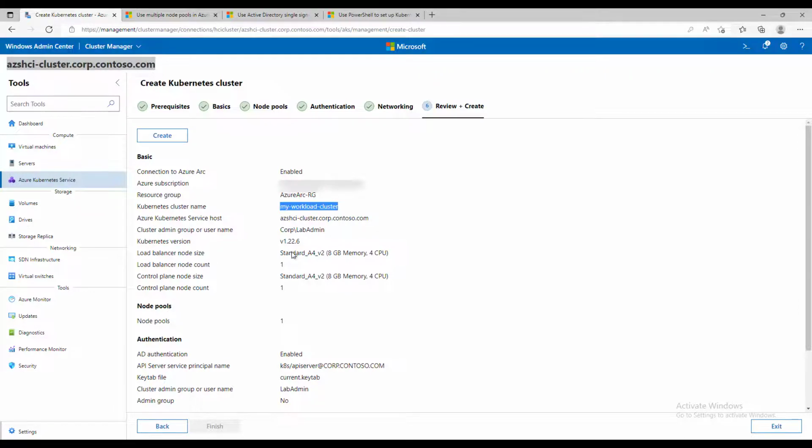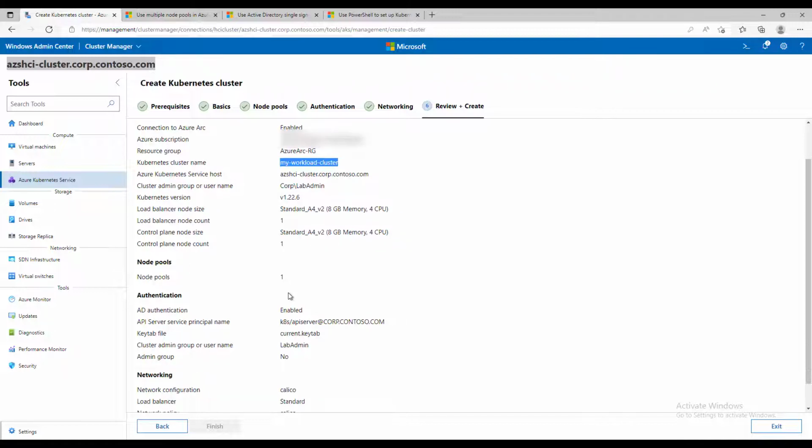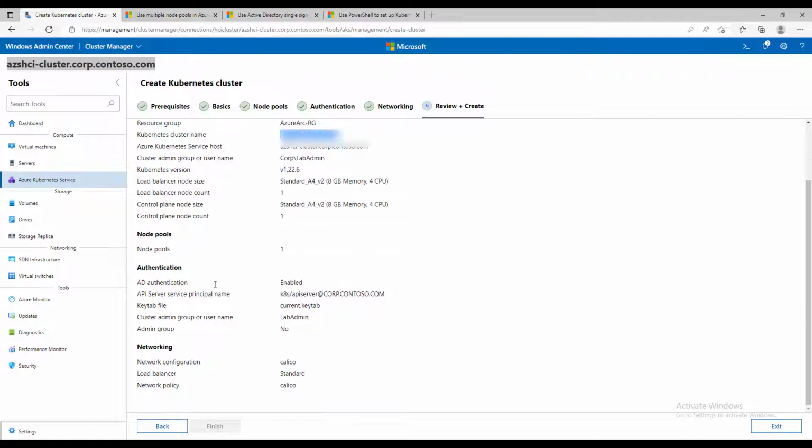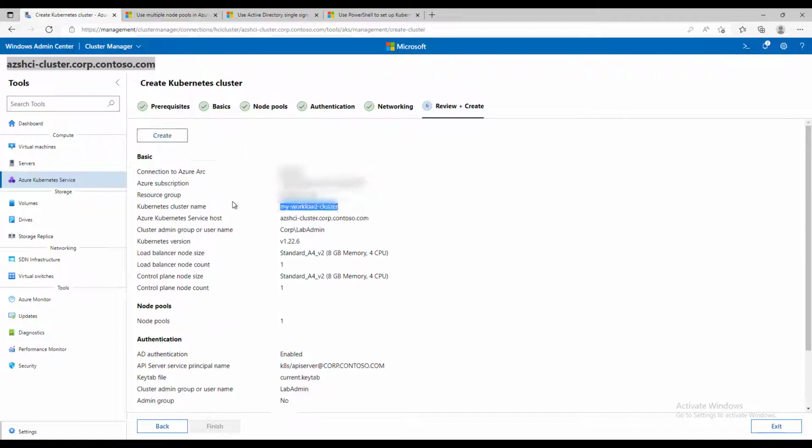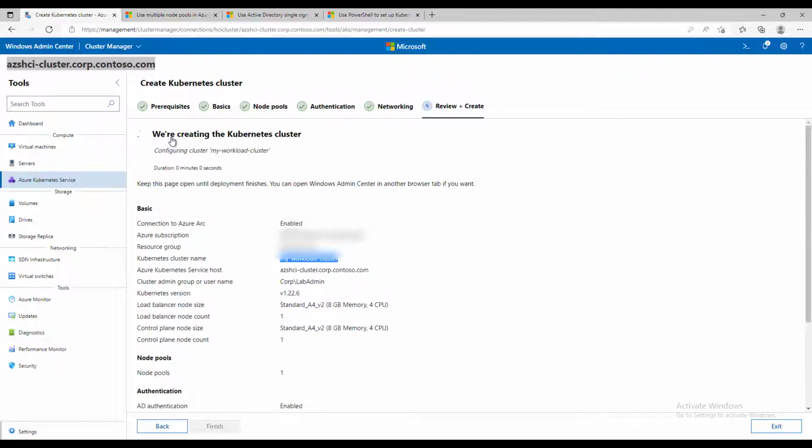And then cluster admin, which I've provided here, Kubernetes version, and the load balancer's VM size, the VM's size for the load balancer, the control plane, and the number of nodes that I want to spin up. So in this case, it's just one single node for simplicity. And the node pools, which is the Linux node pool, worker node pool, which I'm creating, which is just one, and the authentication method, which we saw, and the networking aspect. So with that, let's hit on create, and this is going to take some time. So let's wait for some time and come back to this video again.